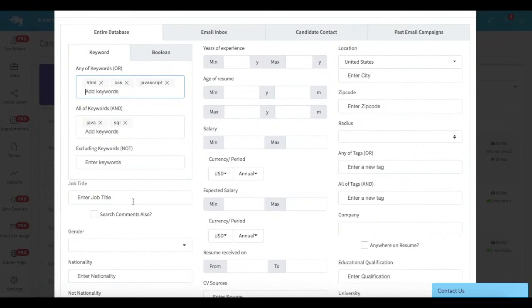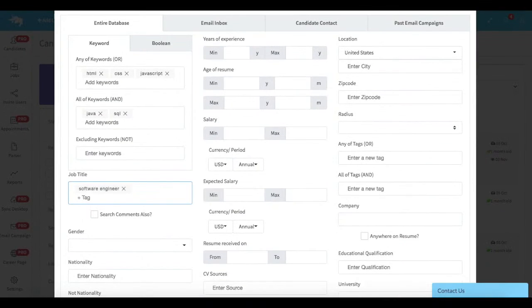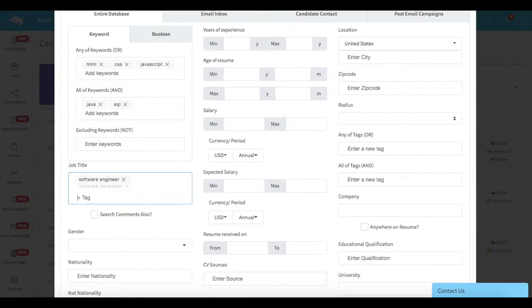And now you also have your job title field. So you can say software engineer, hit enter, let's say software developer, hit enter. So you can put as many job titles as you want. Then you have other fields like years of experience. So you can say, give me candidates between 4 and 8 years of experience.